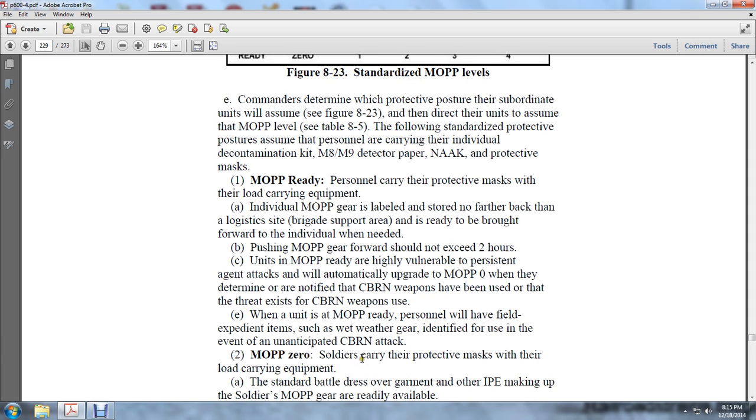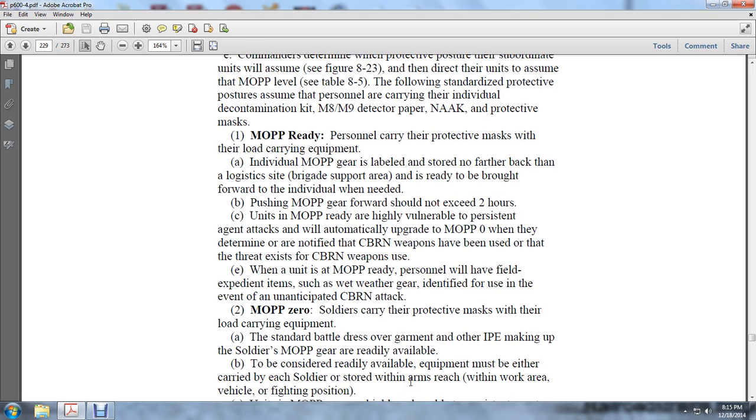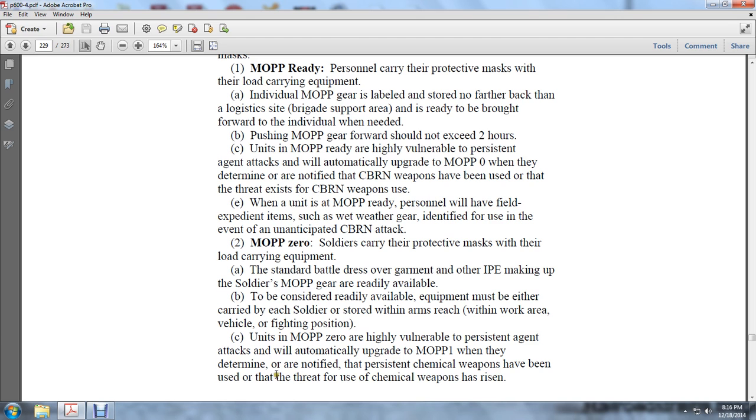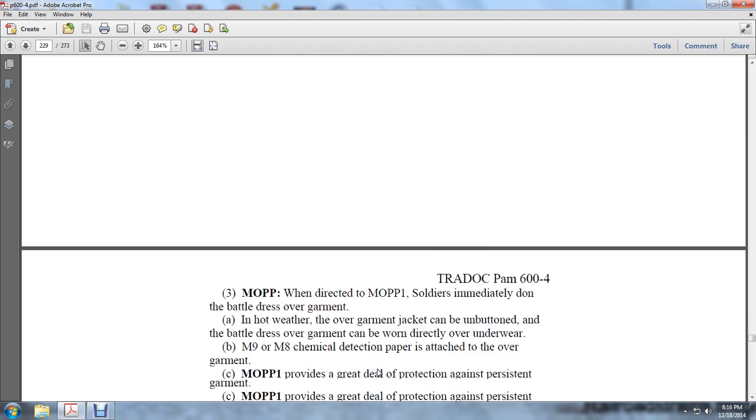In MOPP 0, soldiers carry the protective mask with their load carrying equipment. The standard battle dress overgarment over the IPE, making up the soldiers' MOPP gear, is readily available. To be considered readily available, the equipment must be either carried by each soldier or stored within arm's reach within the work area, vehicle, or fighting position. Units in MOPP 0 that are vulnerable to persistent agent attacks are automatically upgraded to MOPP 1 when they are notified that chemical weapons have been used and the threat for use of chemical weapons has risen.